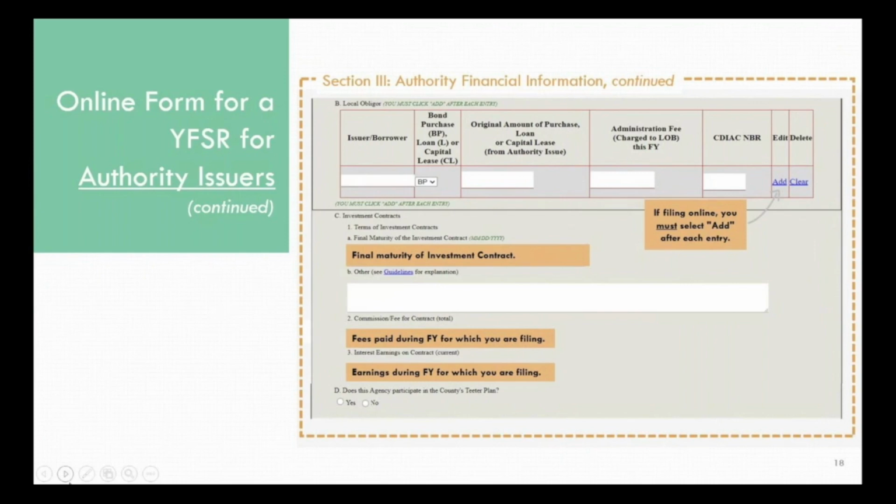Section 3C is where you enter information pertaining to investment contracts, such as the final maturity of the investment contract, other information that's pertinent to the investment contract, amount of fees paid, or interest earnings during the filing fiscal year.